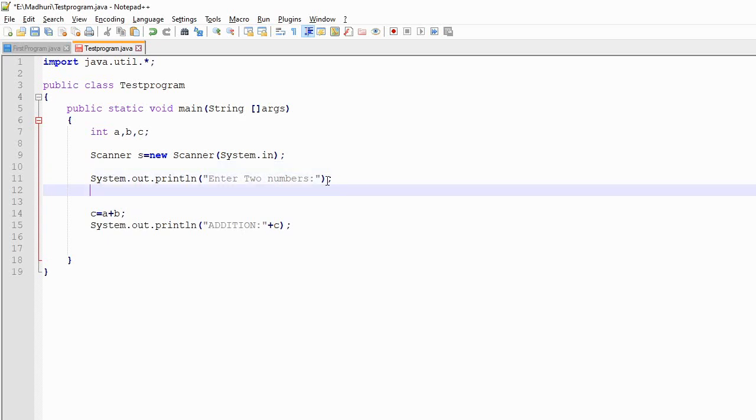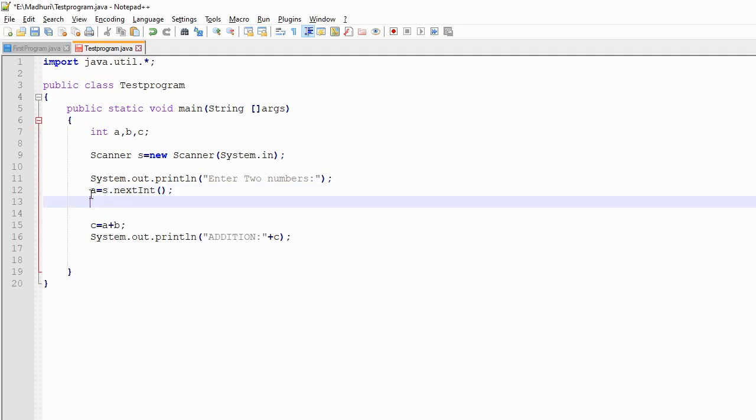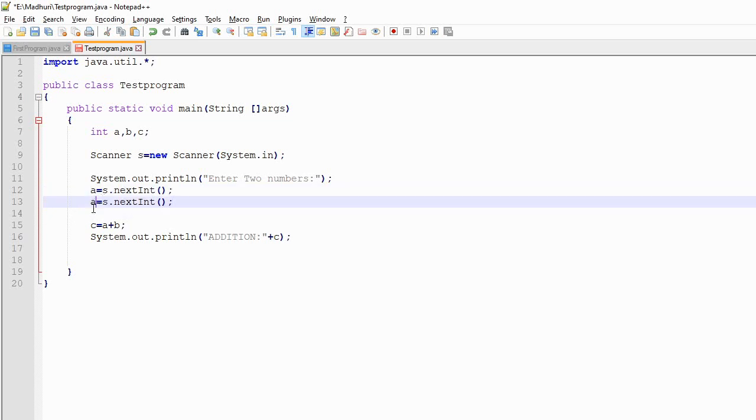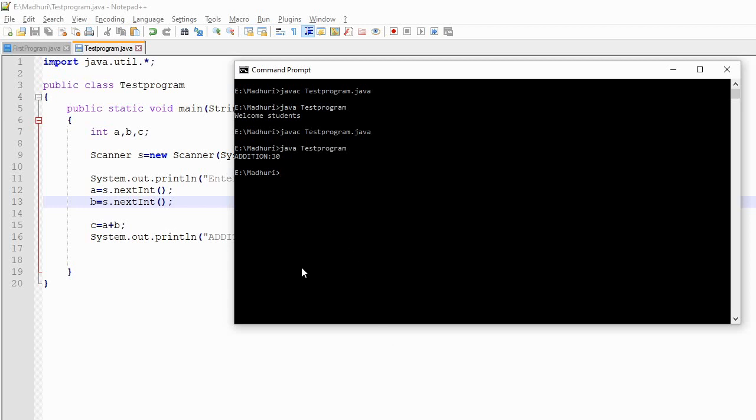So System.in you are going to use for taking the input from the user. Now, how to read data? The first value I would like to store in the variable a. The Scanner variable is S, so I will write S dot. The method you have to use for taking integer input is nextInt. It will take the first value, and in the same way I will take my second value, which will be stored in the variable b. Now let us compile this code and see the magic.